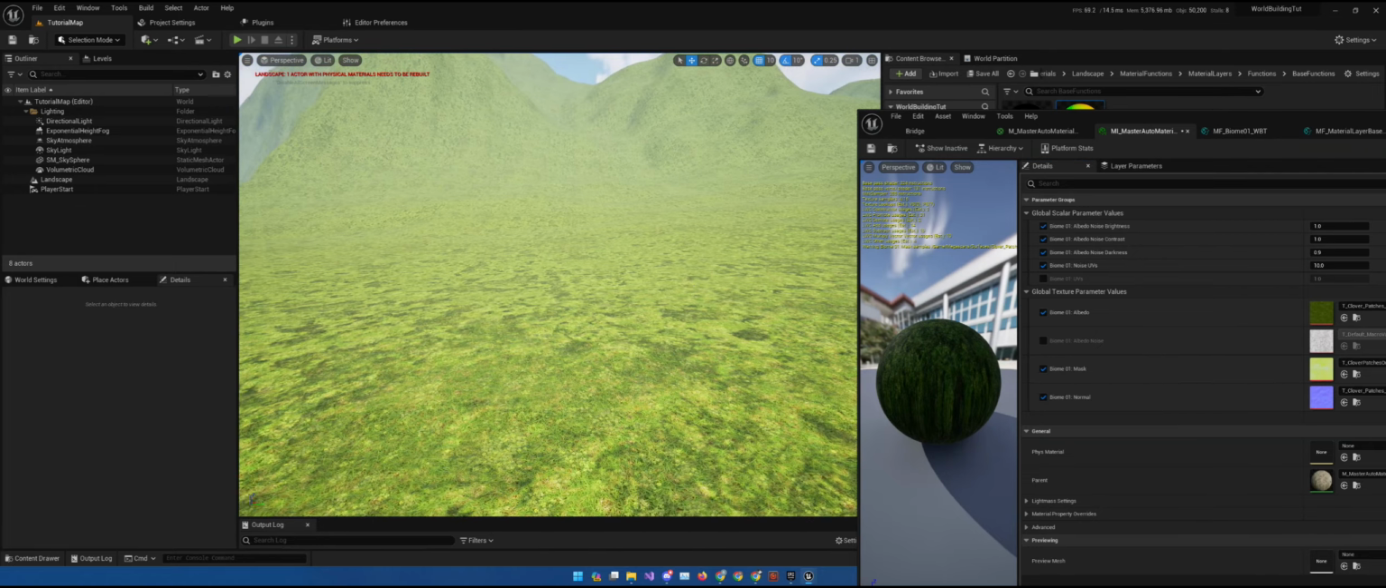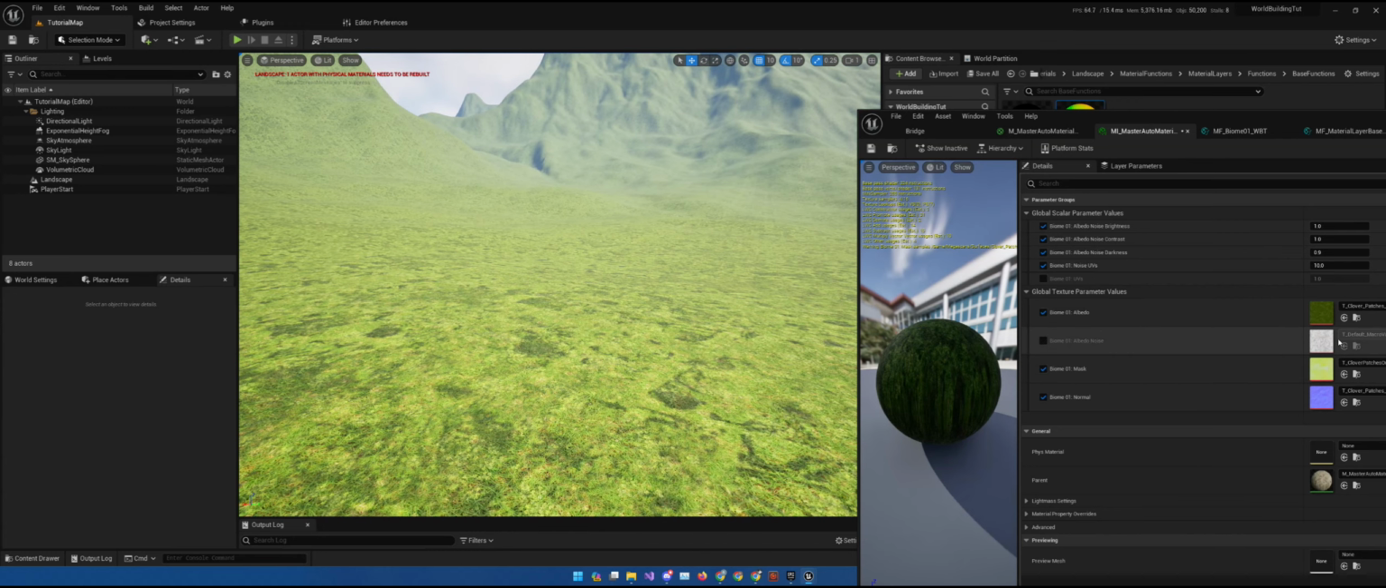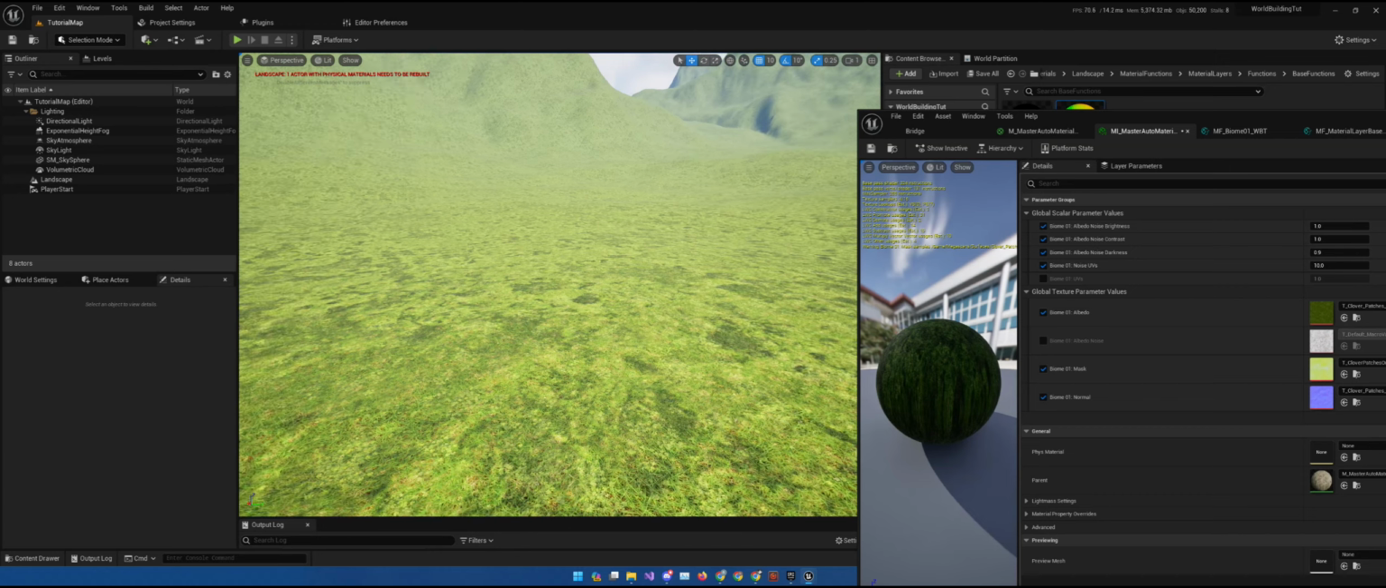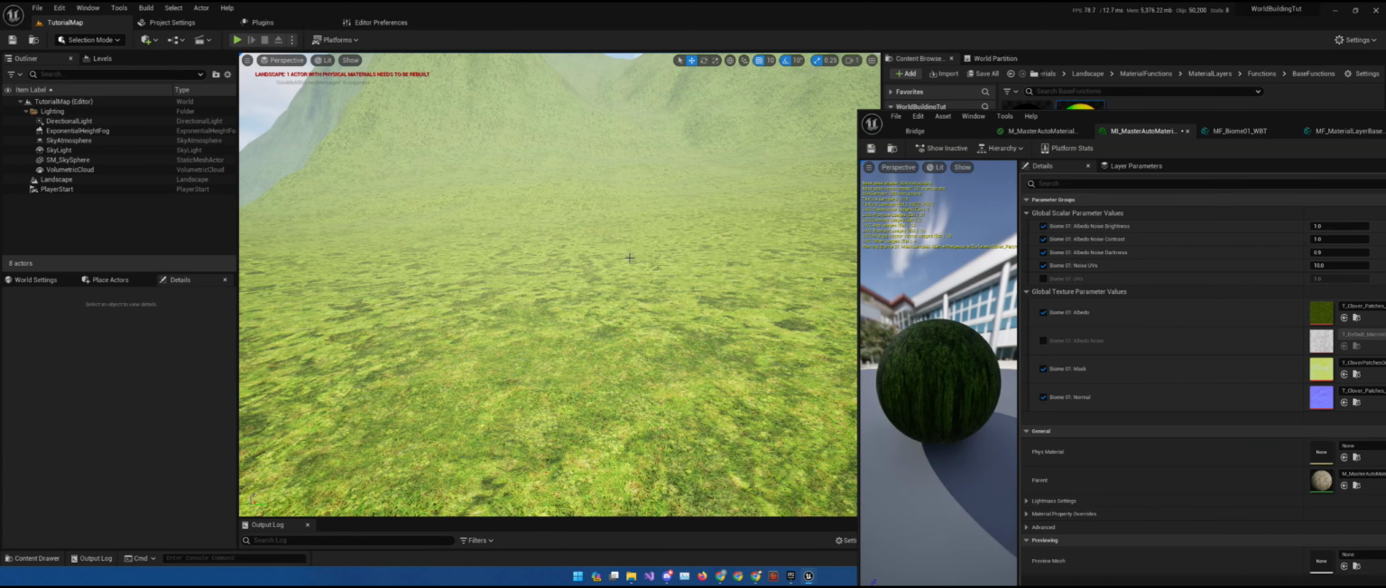Obviously, you can continue to make adjustments, change the albedo noise as you see fit. But this is literally just one of the 3 ways that I help break up tiling. It's the way I prefer to do it because it also works beautifully with runtime virtual texturing, which again we will get to in a future episode.